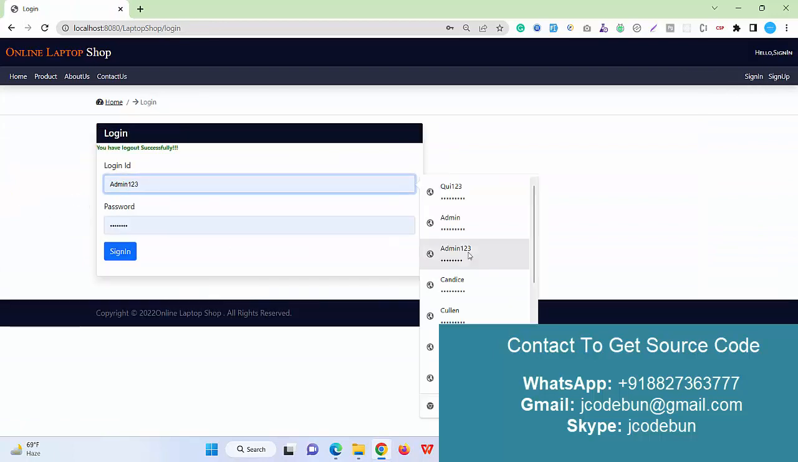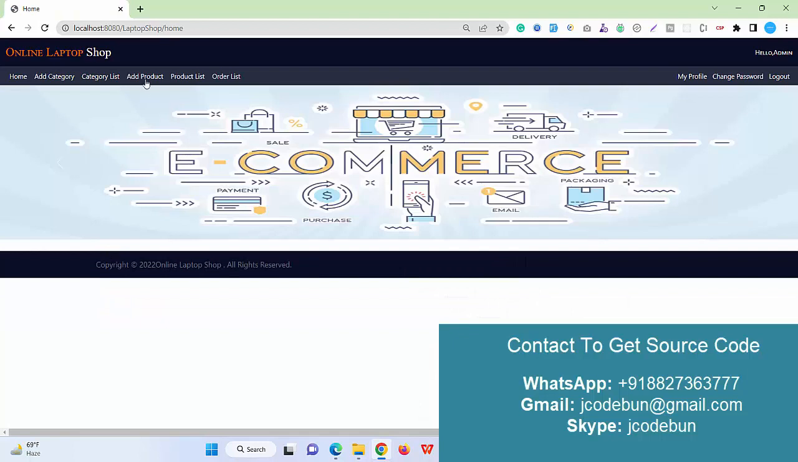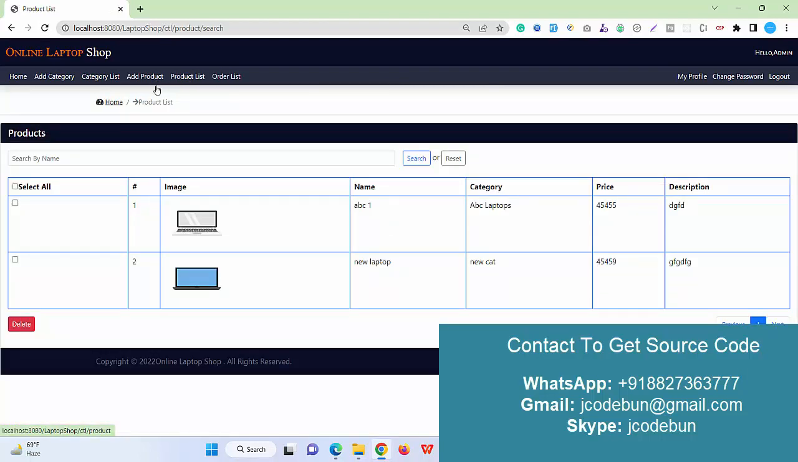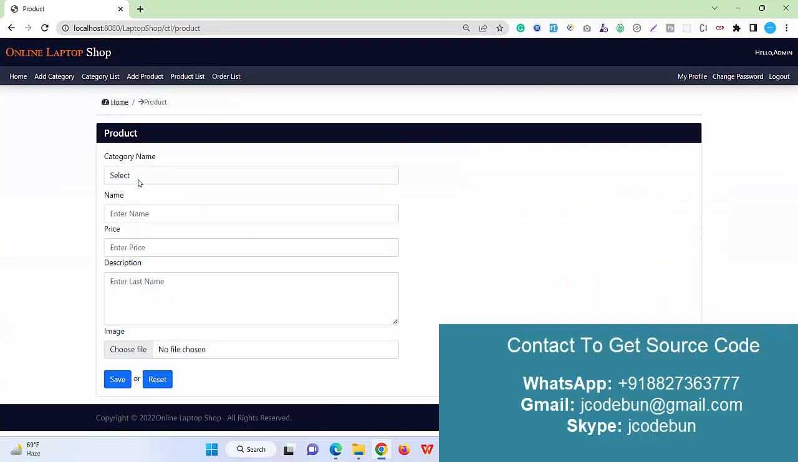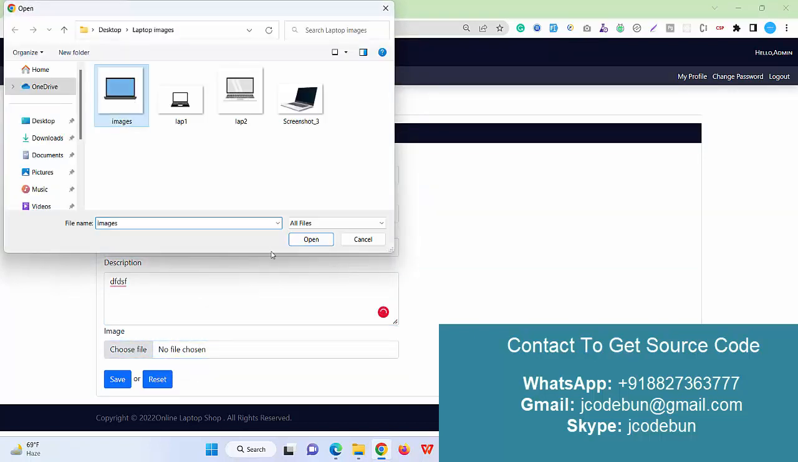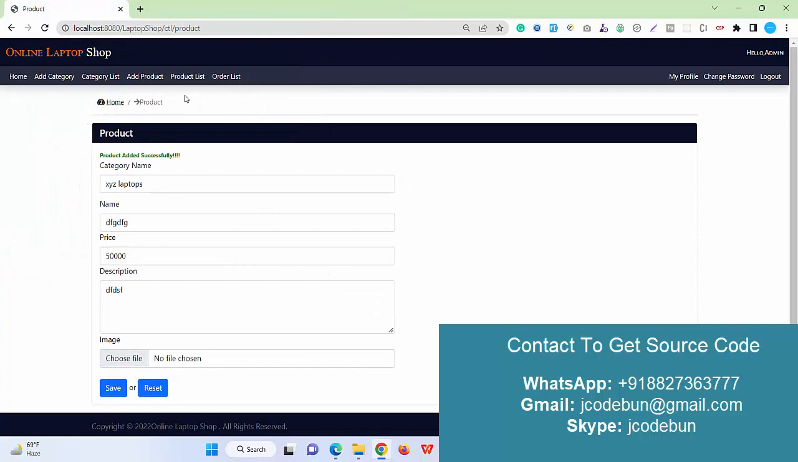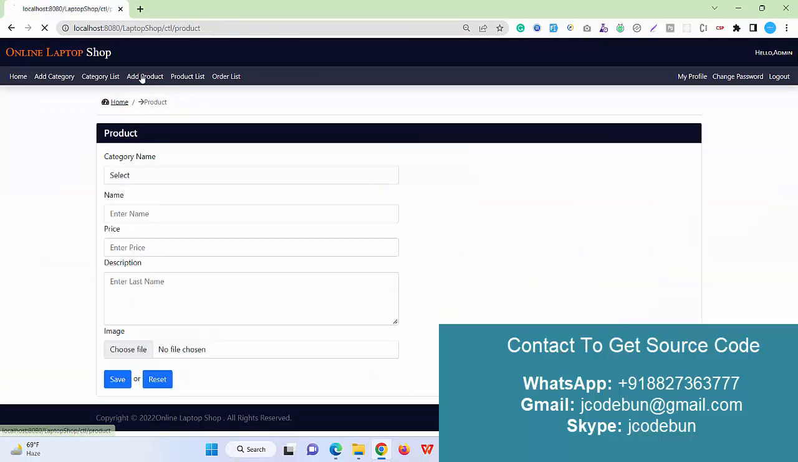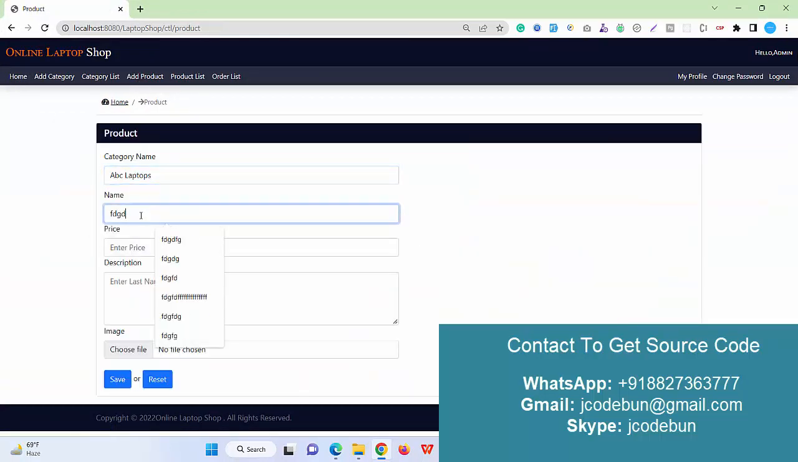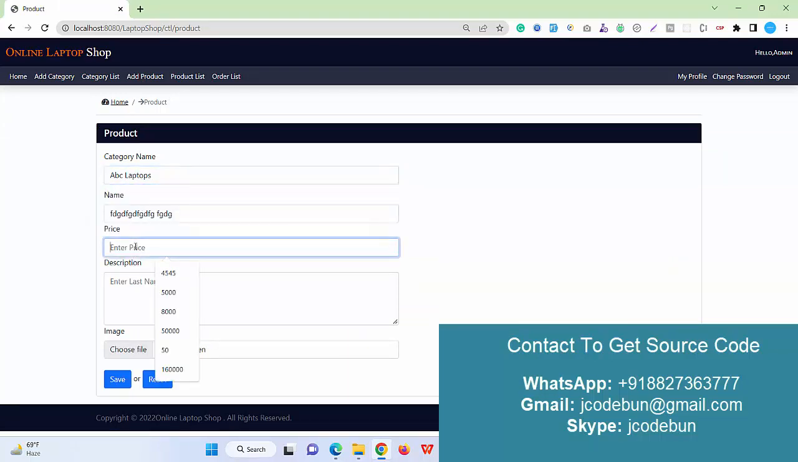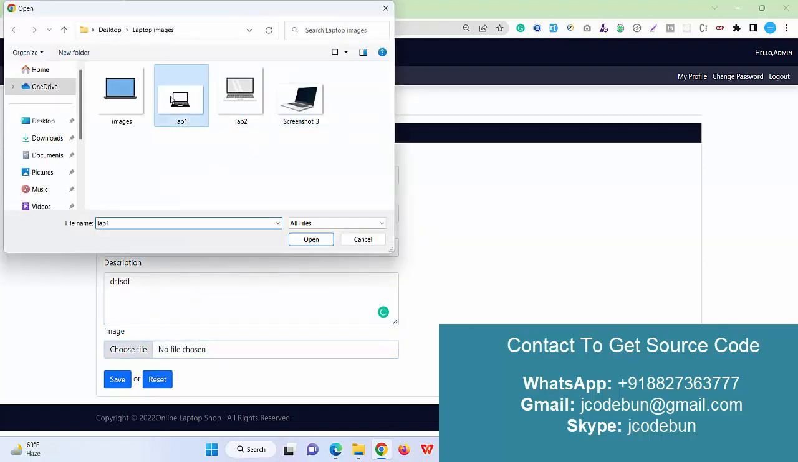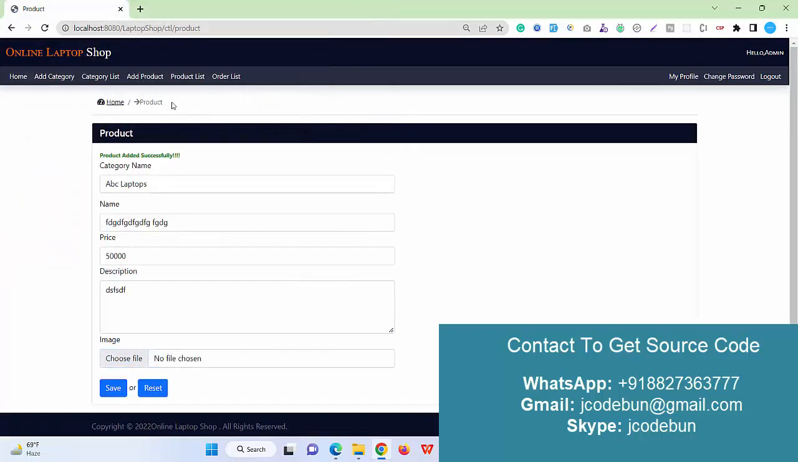Let's log in as admin again and add some more products. Currently we have two products. I'm going to add some product under this category as well, and the price is 50,000. I add an image, click on save. The new product is available there. Now I'm going to add another laptop for this category. Suppose I add a price, add this image this time, and click on save.